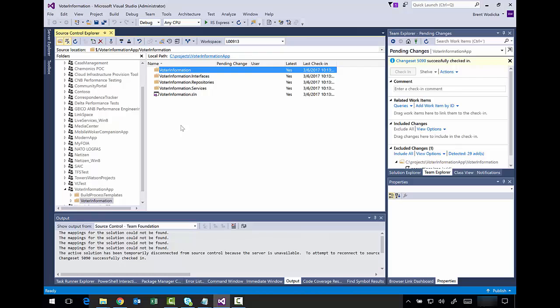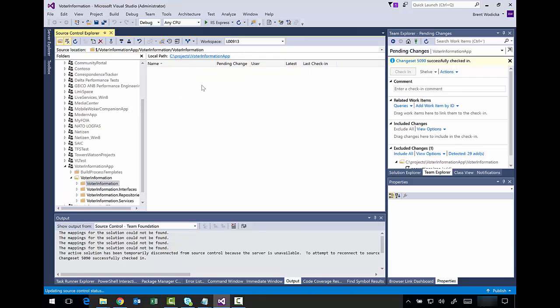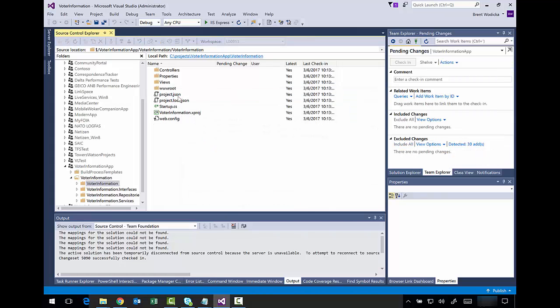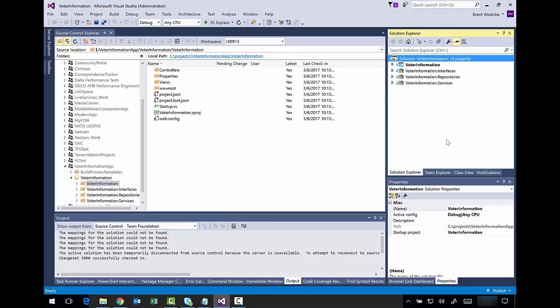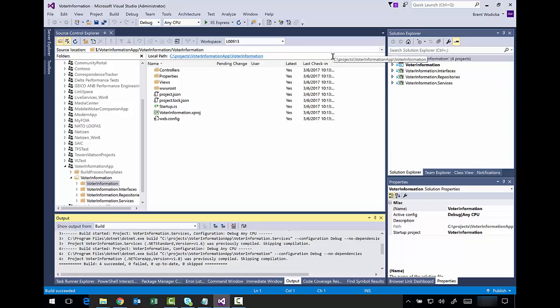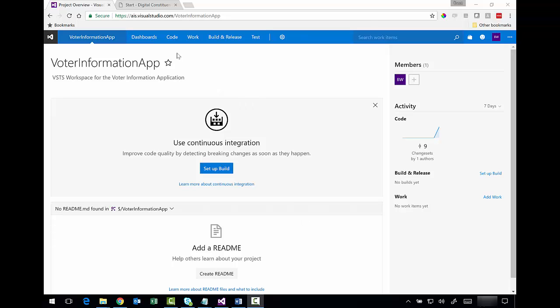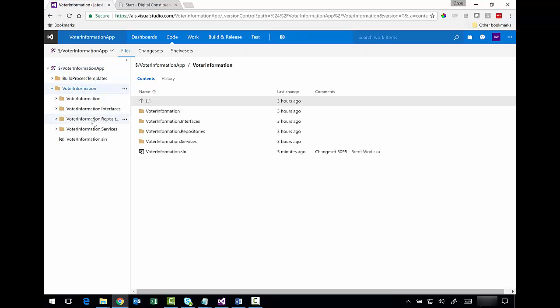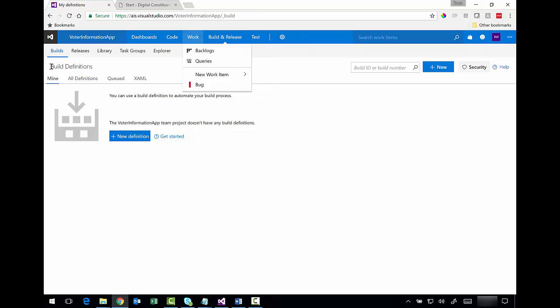And I should now see all those files showing up in the correct folder in VSTS. And again, I'm just going to remove the app settings file from source control. So now if we go back over to the web page and just click on the code tab up at the top, we'll see that my project source is in there, the various folders are there as well, just like we saw through the Visual Studio plugin.